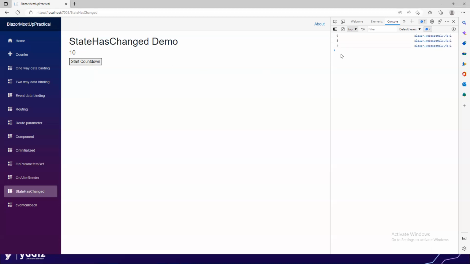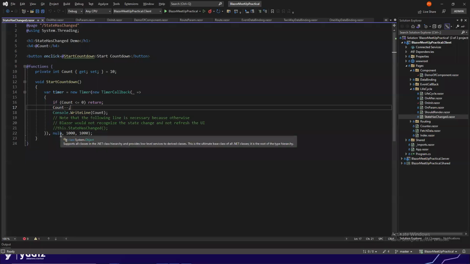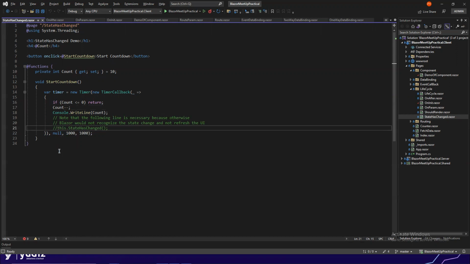9, 8, 7, 6. You can see it in the console, but we cannot see the decremented count value in the UI. So Blazor does not recognize the state change and does not refresh the UI. So we can add the StateHasChanged method in the component.